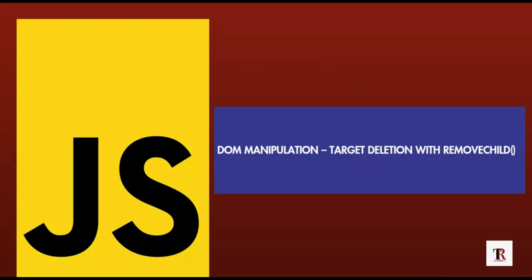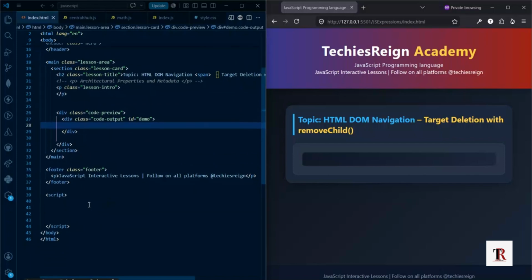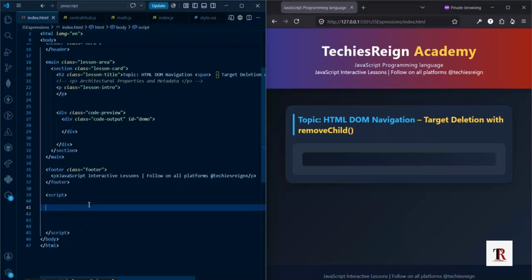Learn how to use the legacy removeChild method to delete an HTML element by targeting it through its parent container. Here's my boilerplate code, and we are going to be looking at the legacy method to delete an HTML element and how you can target it through its parent container. That is basically the example we're going to be looking at for this lesson.